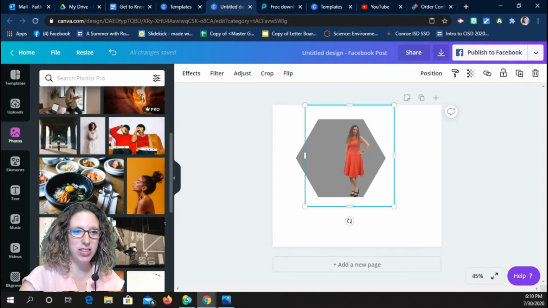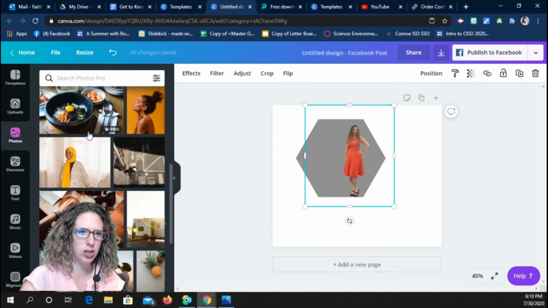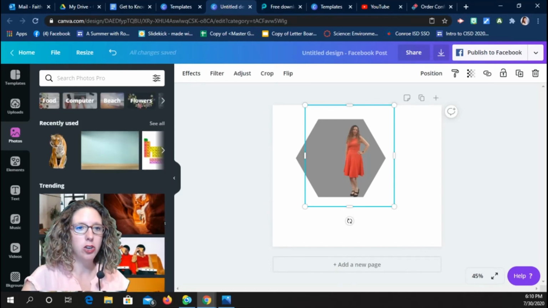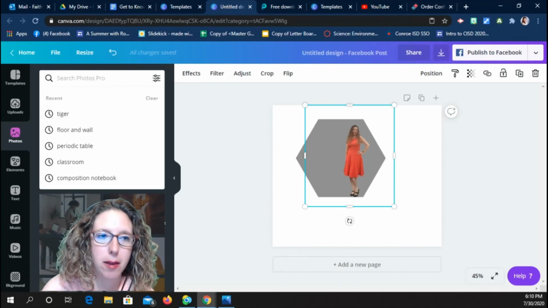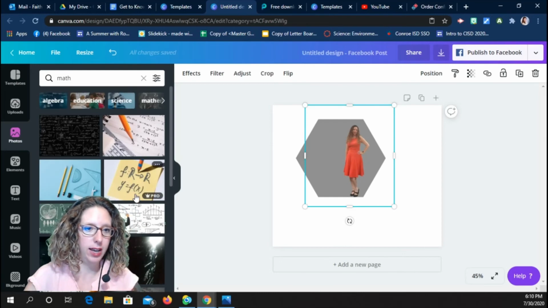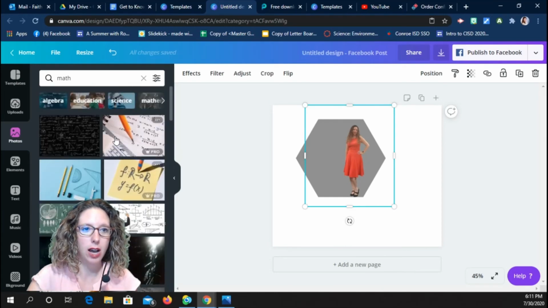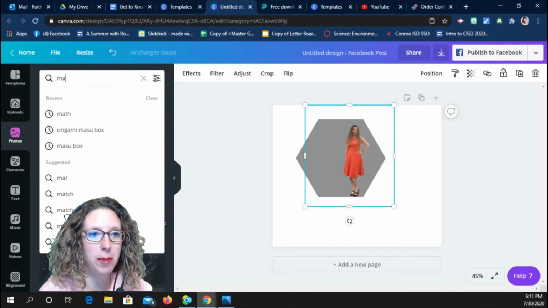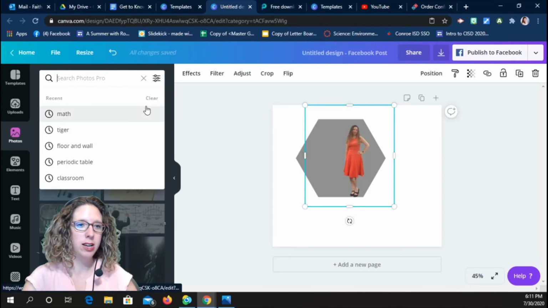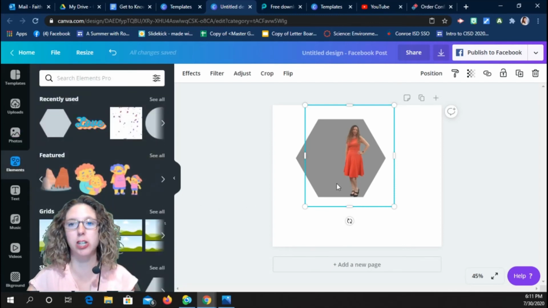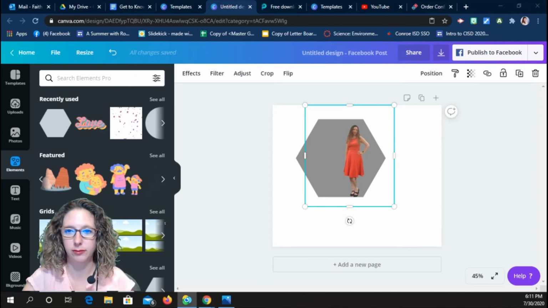You can take any of these other pictures. You can see which ones are pro, but there are some that are free. You can type in math and find math-related pictures and images. There's just so much that you can do with Canva that I think it's a lot easier to make the stickers with Canva than using Google Draw to make stickers.